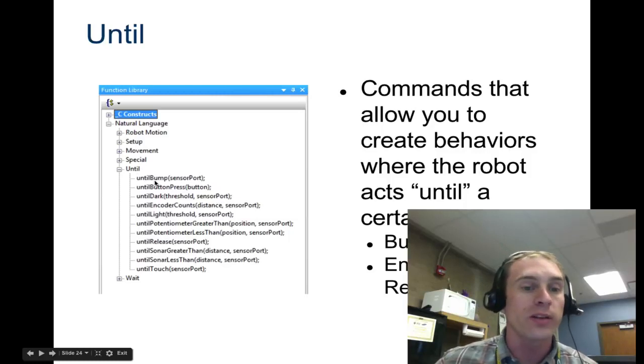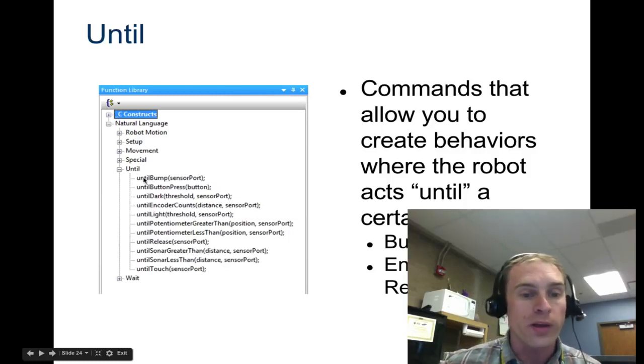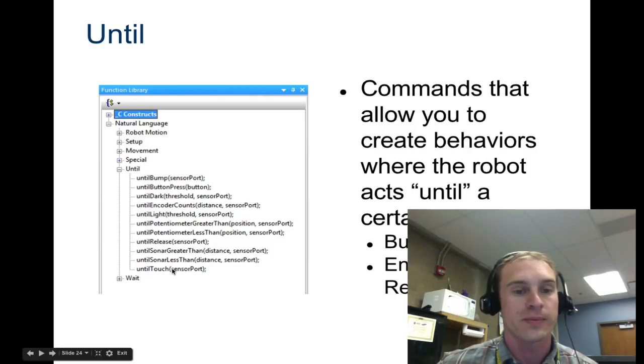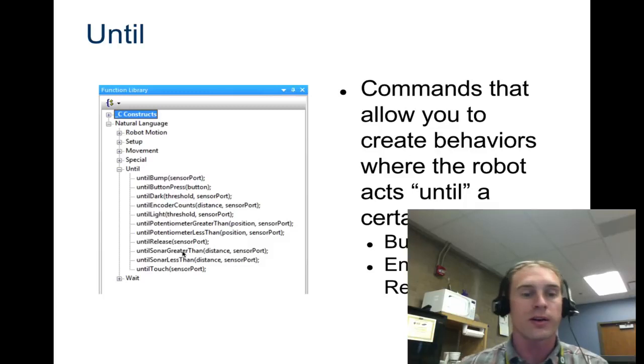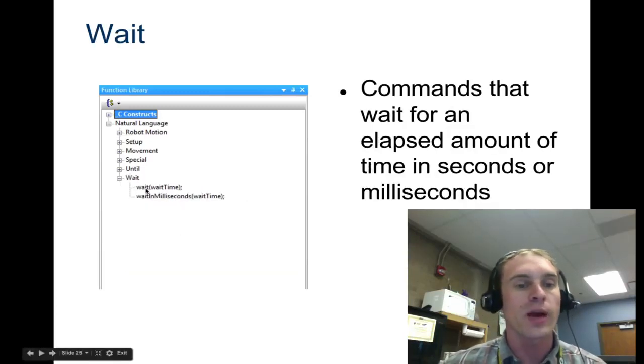There's some of the until ones. If you want to use until bump, or the other one I was talking about was until touch. And there's a bunch of other ones here. We will never use until button press, so just get that one out of there. But if you want to use until sonar is greater than, if you want to put something in front of the sonar, we get to that one. And then here's your wait. Most of the time you're using wait, not wait in milliseconds. Wait, and then it's in seconds. So if you want a half second, you put wait 0.5.